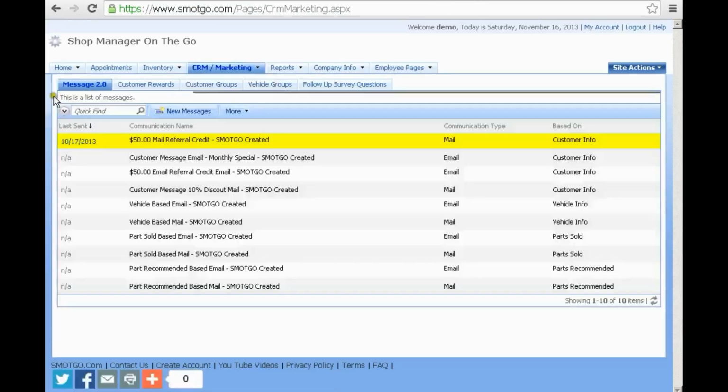And if you've been in here at all, you'll notice there's several tabs missing. There was a customer message, service reminder message, vehicle message. We've consolidated everything into this one message. Messages are in 3 different formats at this point. One is direct mail. The second is email, a text email. And the third is email and HTML.